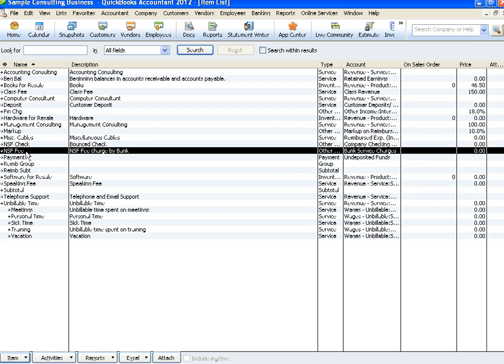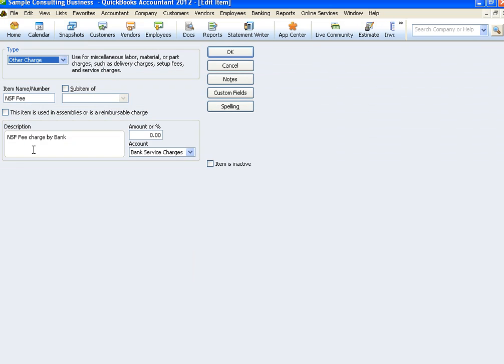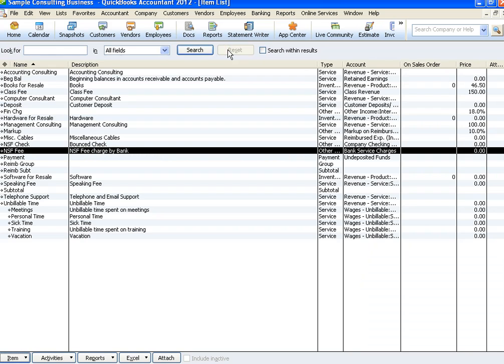The second one I set up is optional, but I like to set it up with most of my clients, and that's an NSF fee. Your bank is going to charge you a fee, and it's up to you whether you pass that charge onto your client. Sometimes they can get upwards of $30, $40, $50 for a bounce check fee, and since it was no fault of yours, it's totally optional to pass it on. Again, it's an Other Charge, NSF fee, and I typed a description that you're going to see showing up in the invoice, and then I put it to bank service charges. I'm going to hit OK on there.